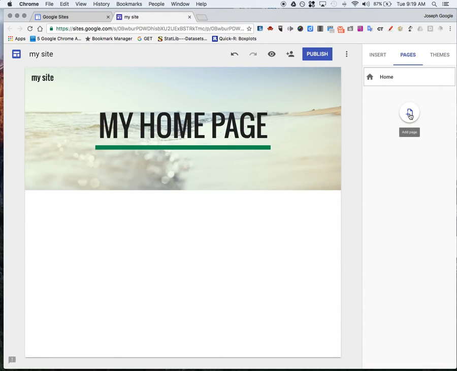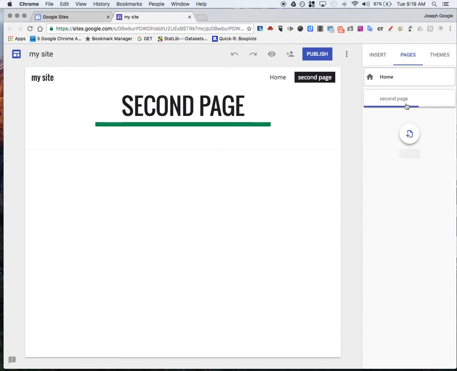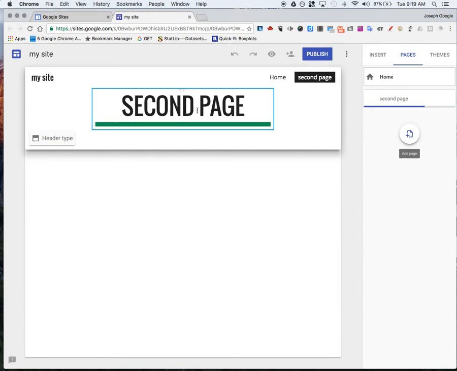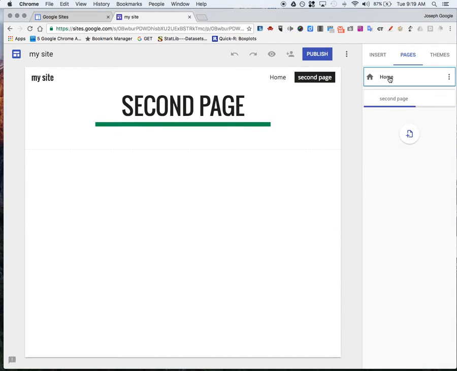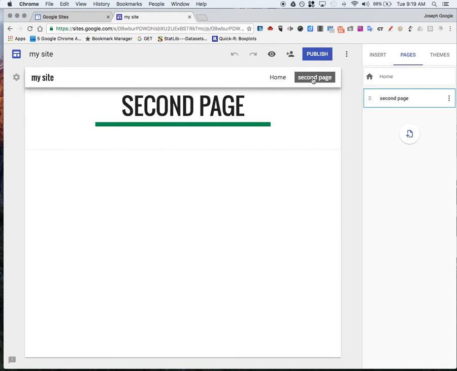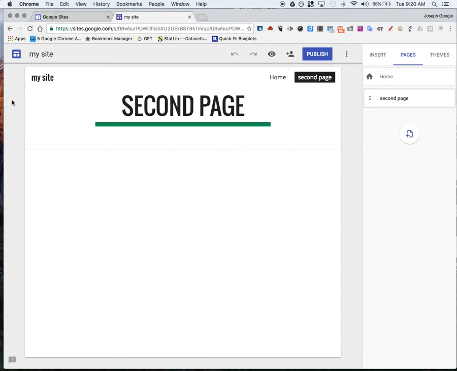Pages, if you wanted to add a new page, right now we have a home page. We'll just do second page. Now I have my second page here. So again, editing home page there, second page, and you can see across the top you have your two different links. If you wanted to edit that, you just click here. You can do side navigation or top navigation.